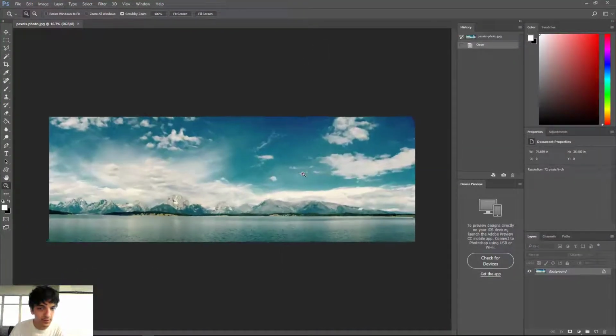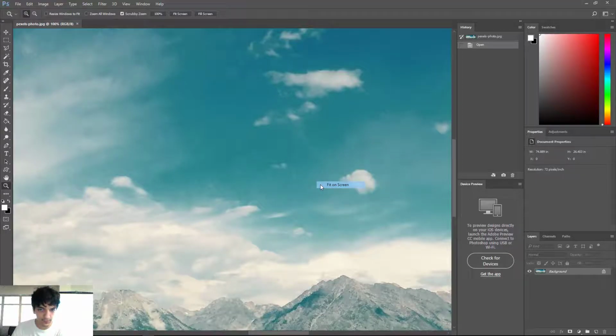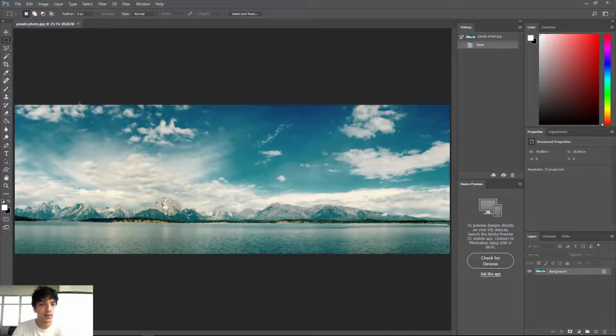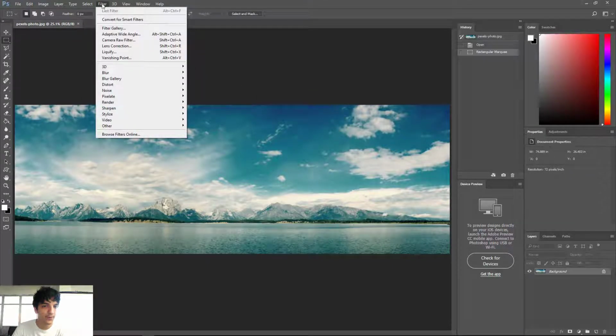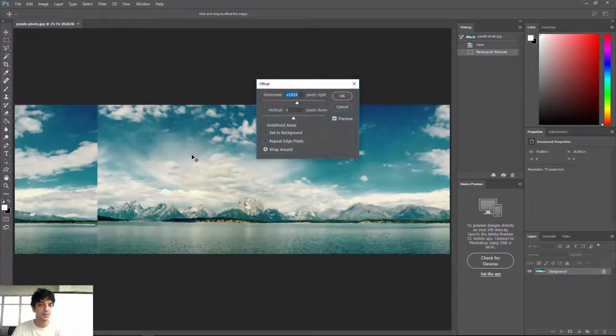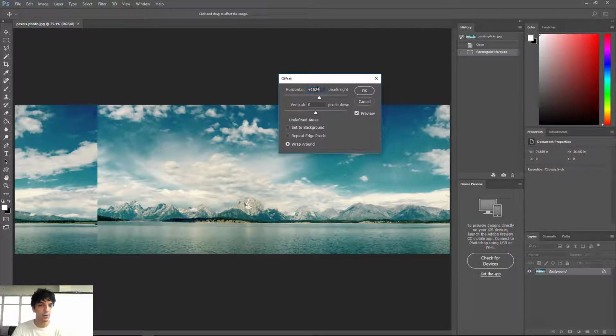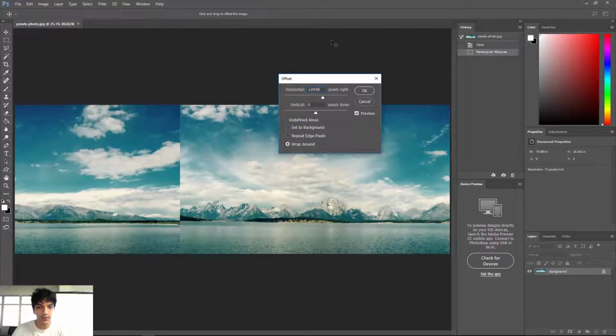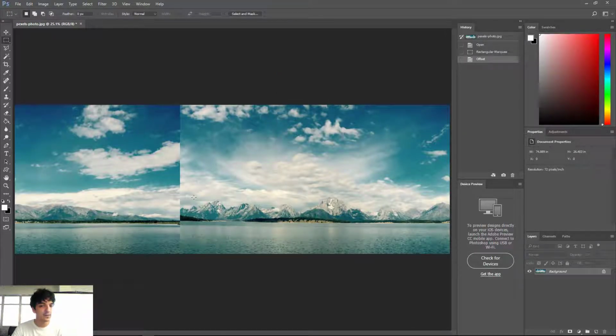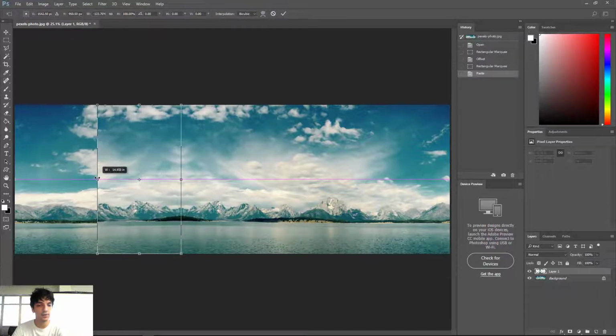So now check this out. The quickest way to make a seam, and some of you may already know how this works, is you go to Filter, Other, and then Offset, and you offset the image. Say I offset it 2048 pixels to the right, and that's the seam right there. To fix this seam, the quickest and easiest way is to grab a chunk like this, copy it, paste it, and then transform and mirror it like this.